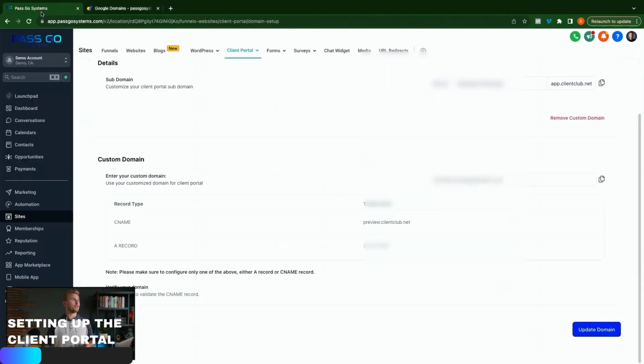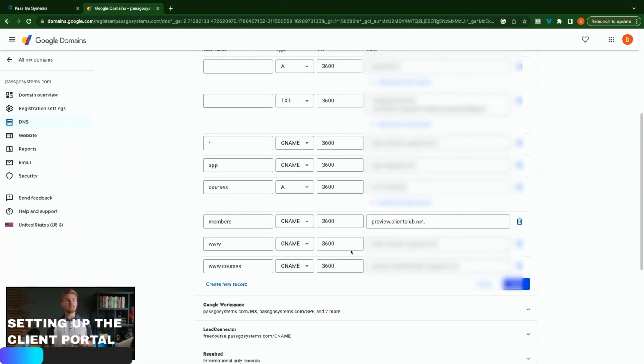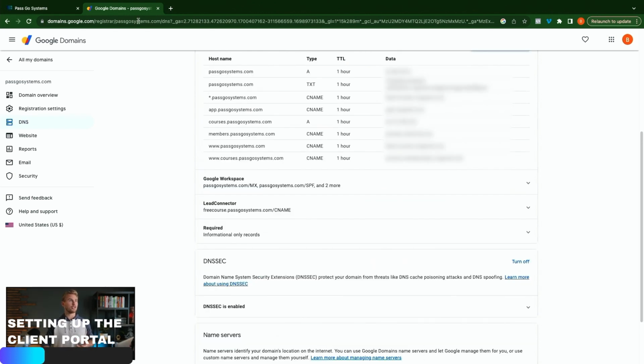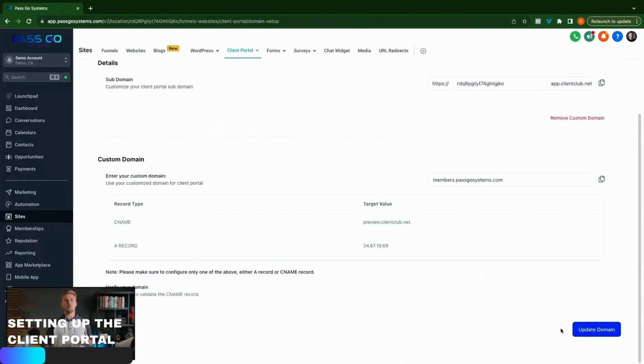And then you want to go back, and depending on which one you're using, I'm using the CNAME, you copy this and go back into your DNS records and you paste it right here. Once you've done that, you click save, and now everything's set up as it should be, so we can exit out of this. And then you would click update domain. But because this is my demo account, I've already got this set up in my main account, so we're going to head over there right now.